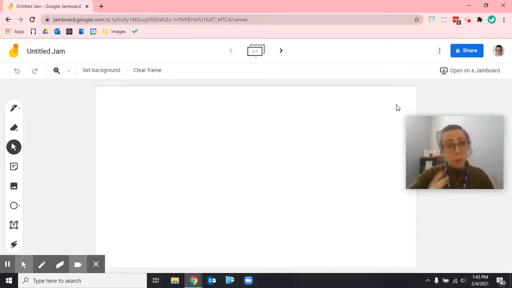Jamboard also works with Google Classroom. So if you are assigning this to Google Classroom, you can set it just like any other document so that your students can view it, edit, or they can actually have their own copy made for them in Google Classroom, just like a Google Doc.